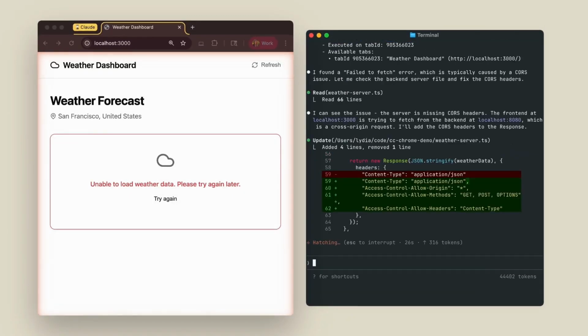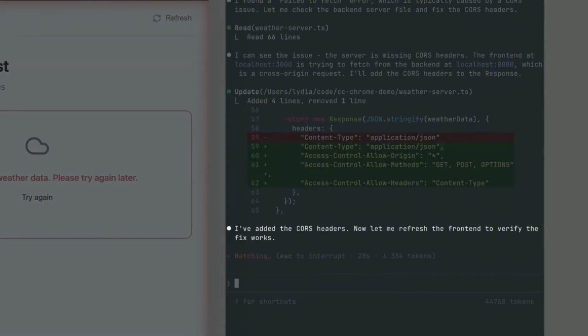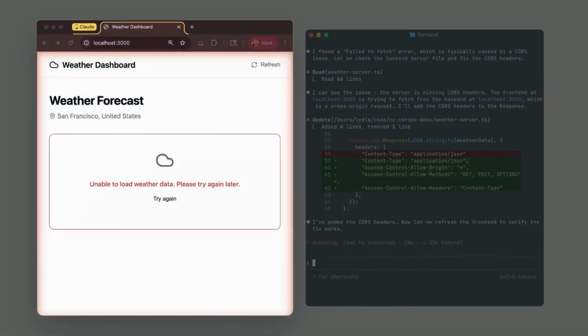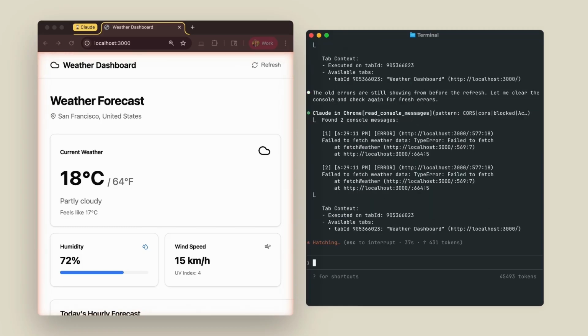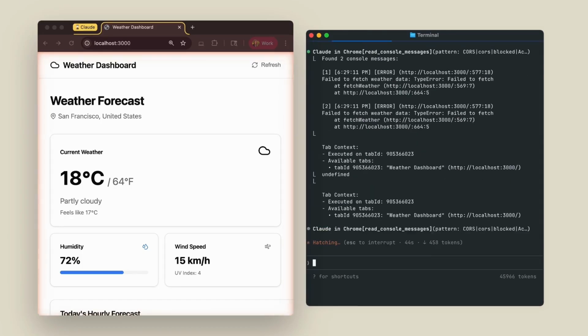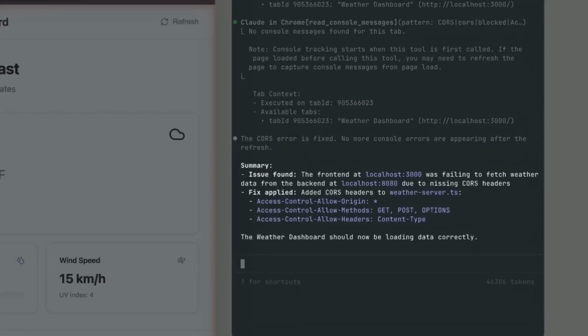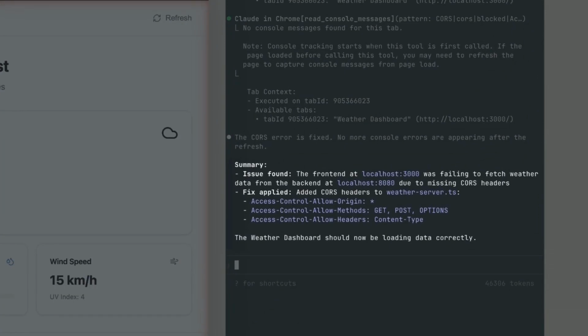Let's say you are building a form validation system, you can ask Claude to test it in Chrome and it will actually interact with your form, submit it with different inputs, and report back with errors it encounters. This eliminates that constant back and forth of running your app, testing manually, going back to code and repeating. Now the AI can do that whole testing loop for you.